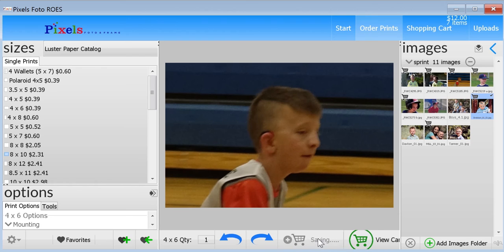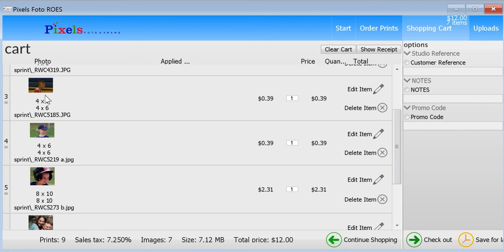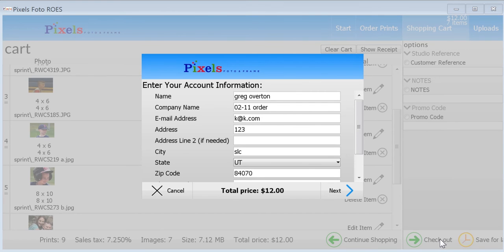Don't worry if your images don't look great on these preview screens. That's just the way the software works. If your images are clear, they'll come out great. I'm going to click the checkout box down here. We'll go right into the checkout screen.